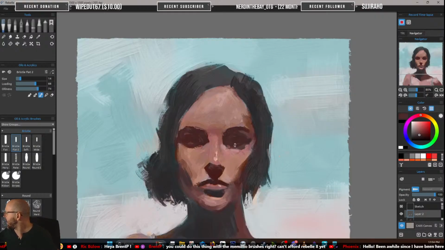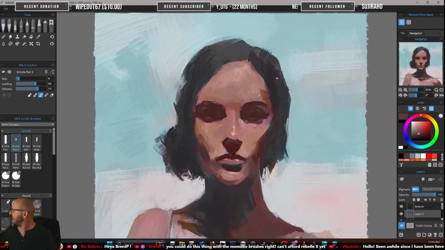We're gonna extend those sockets out a little bit. Yeah, introduce a little bit of that kind of off color right there for the socket. There we go. We're just kind of hinting at the eye sockets.